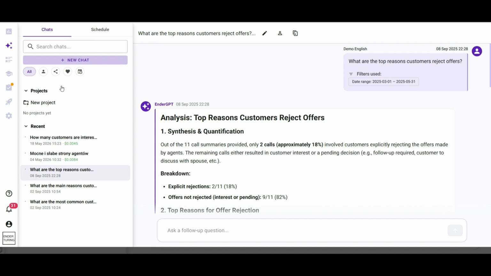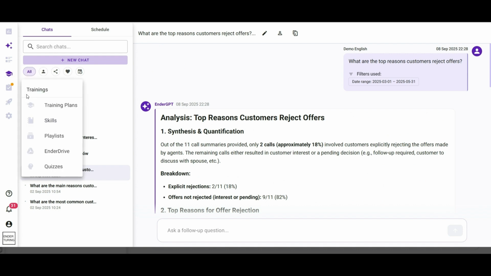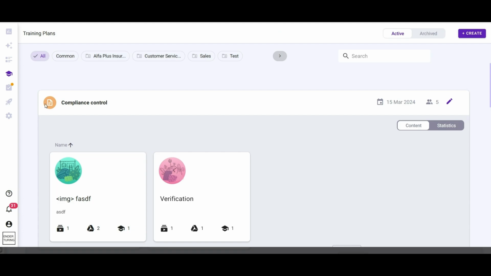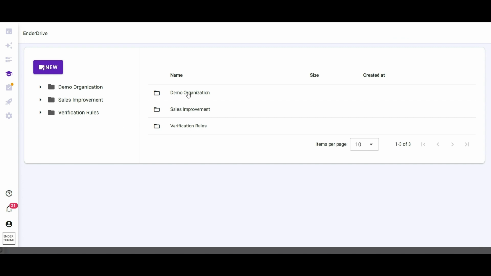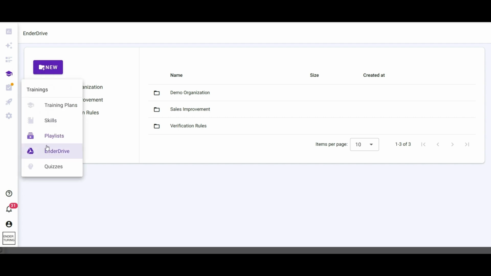The platform also has a built-in system for agent feedback and self-learning. The biggest advantage here is that you can flexibly customize this process to your unique needs and train agents directly within Ender Turing. Creating training content starts with two main sources. First, in the Ender Drive section, you can easily upload your own training materials, such as lectures or presentations you already use. Second, you can create playlists.